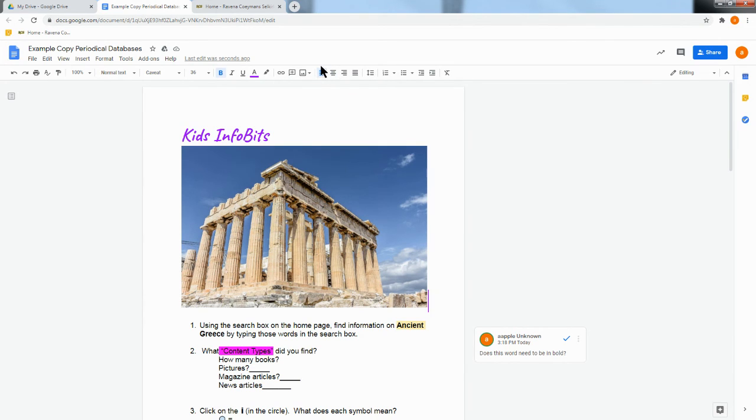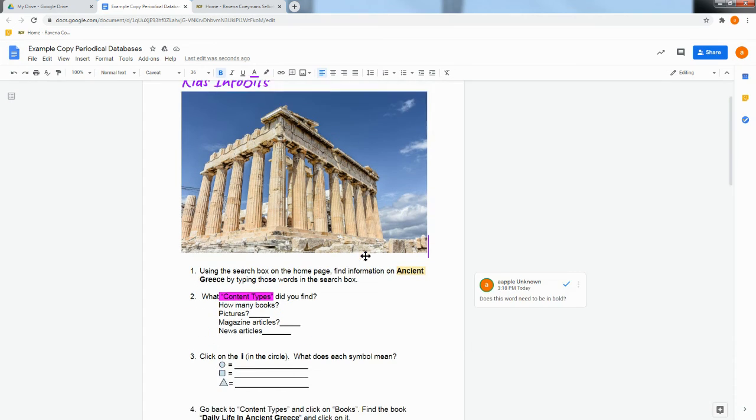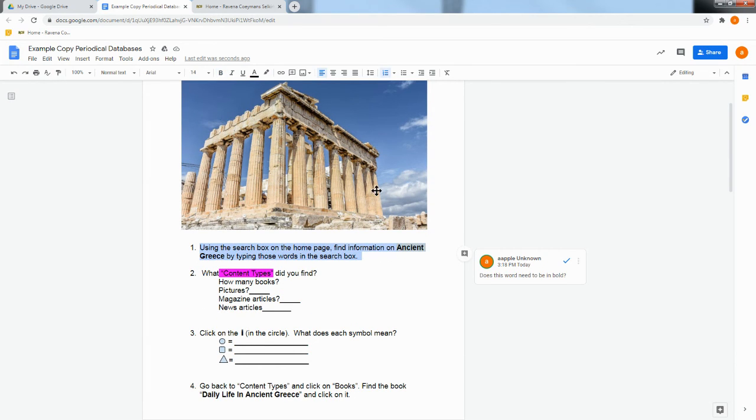These next few buttons are our justification buttons. And what that means is it changes the justification or the way that the words are on the page. Are they all the way to the right? Are they centered? Are they all the way to the left?